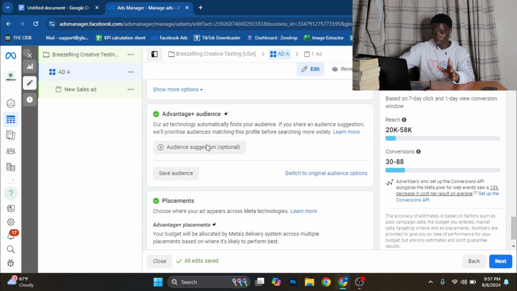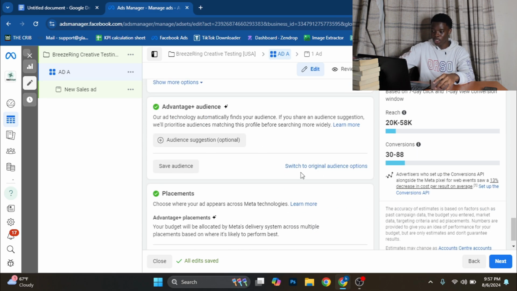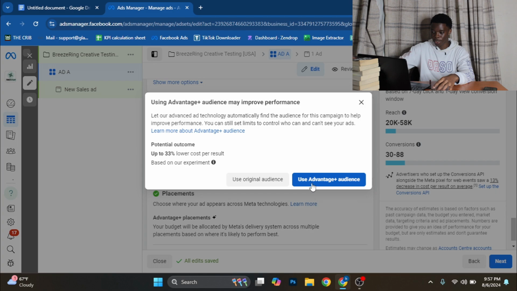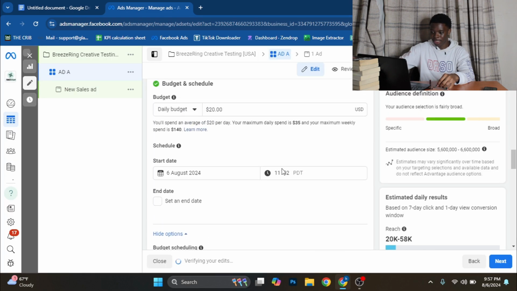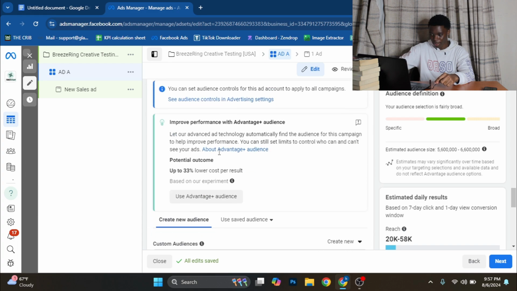You want to ignore that real quick. Scroll down and click here, switch to original audience options. Use original audience. And then now let's come back up here, and it's changed.